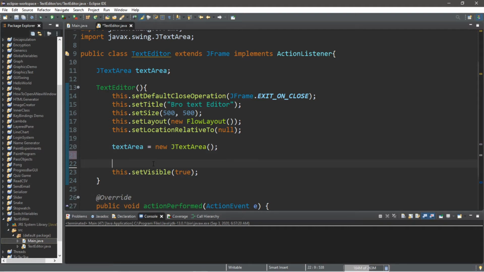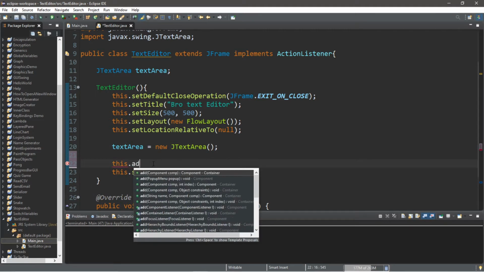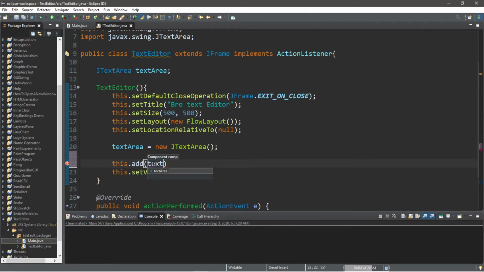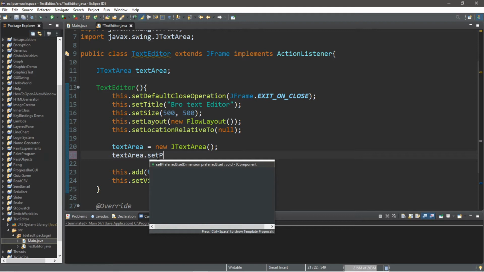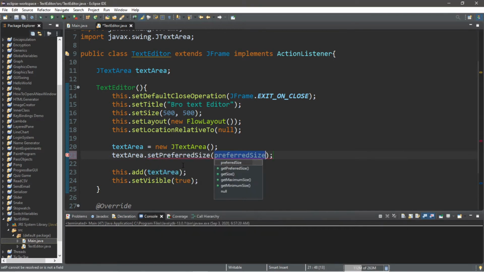Now, for the time being, we're going to add this text area to our frame, but eventually we're going to be instead adding this to a scroll pane when we get to that point. We just want this text area to be visible while we're working on this. And let's set a size for this text area, so textArea.setPreferredSize, and we pass in a new dimension, and let's say this will be 450 by 450, something slightly smaller than the size of the frame.